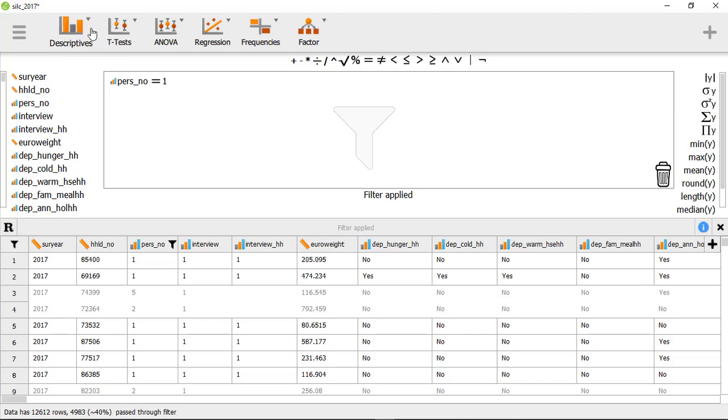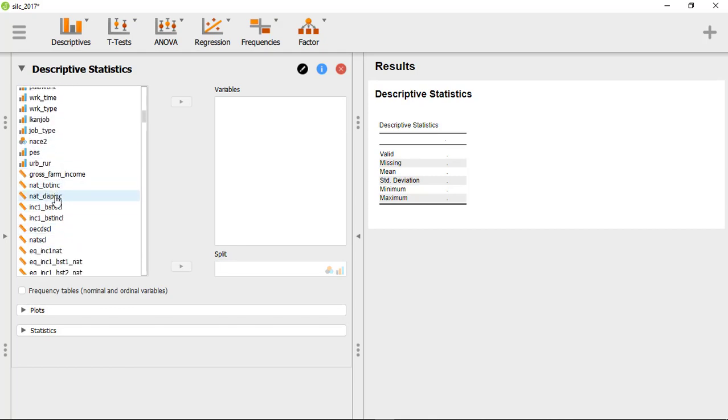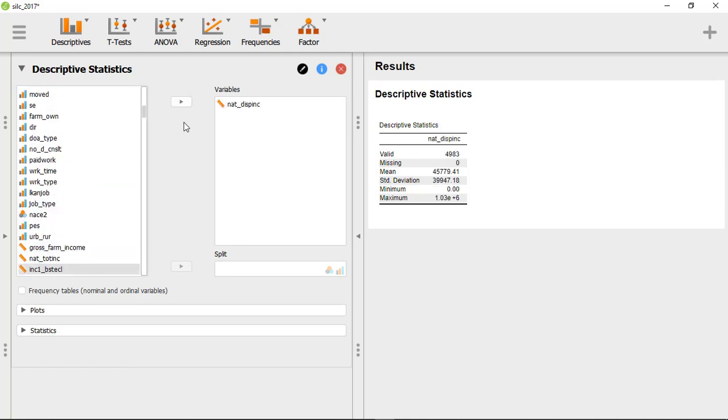So now if we go to our descriptive statistics, you'll notice a difference compared to the way we did it previously. We now have fewer cases in our results. So let's say we want to summarize household income. We transfer that over, and now we see that we have 4,983 cases. But you'll also remember that we wanted to exclude those households that had a 0 income.